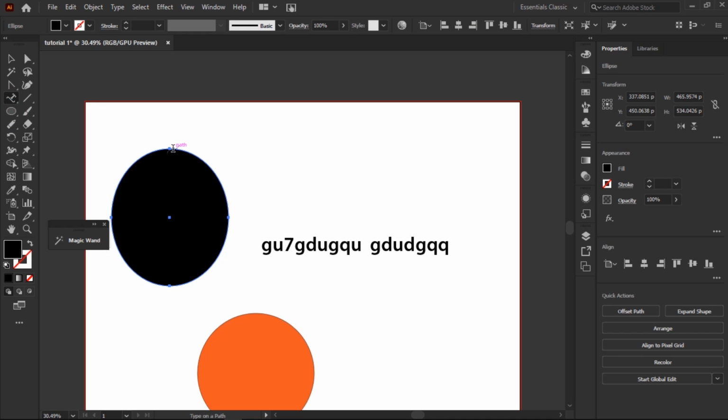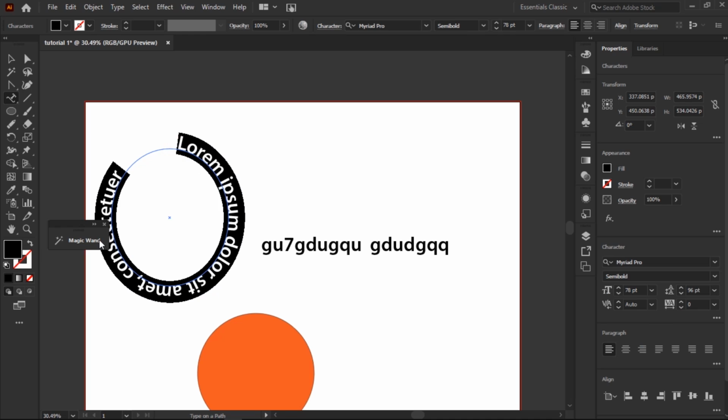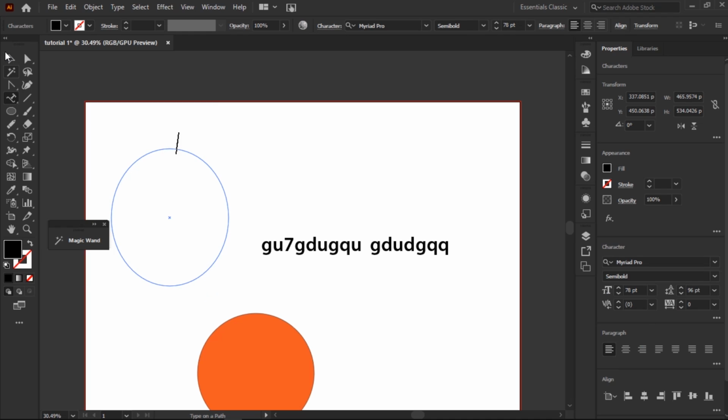When you get to the edge of the shape, just click on it and you see I can type around the circle. That's a very brilliant tool. You should try this out sometime.